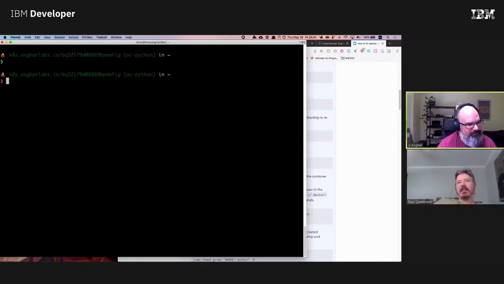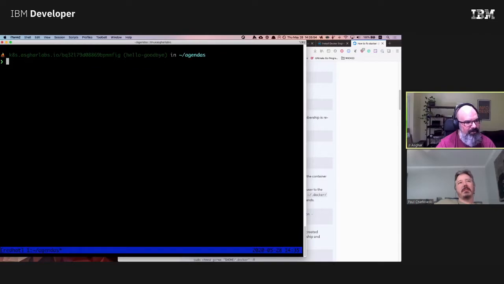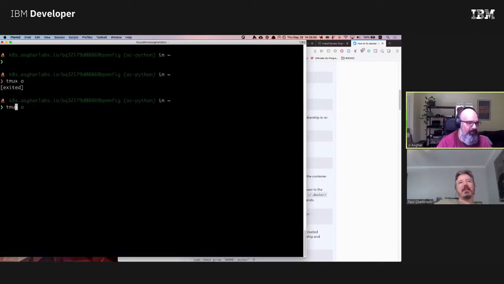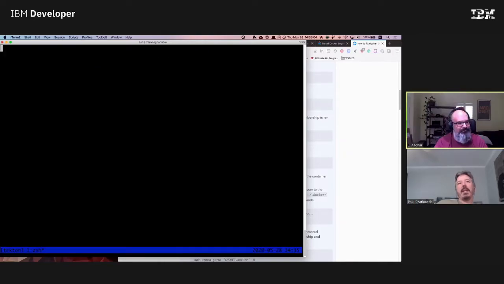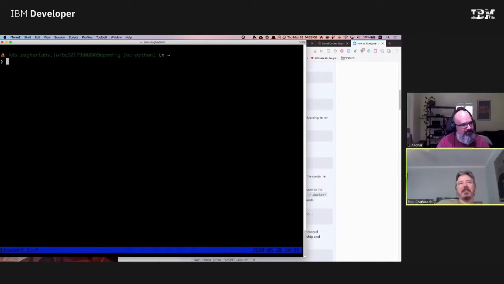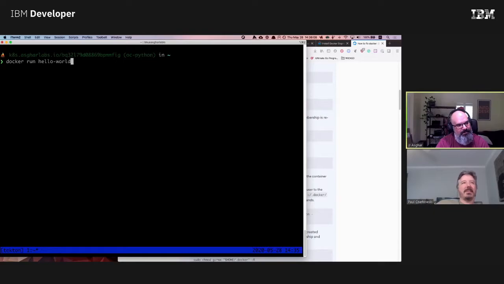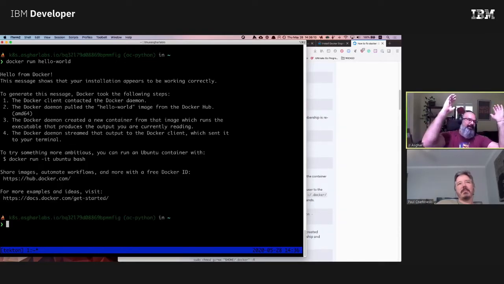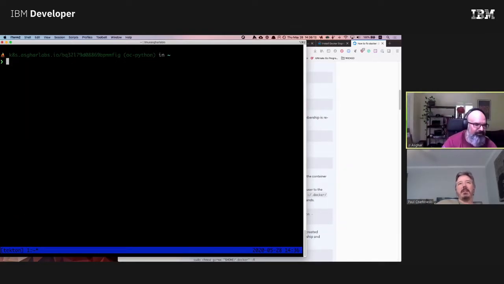All right, hang on. Tmux a. Now that works. That's the one problem with Tmux: if you make a major change like this, you gotta shut them all down. Classic JJ. That's so true. Docker run hello world. Yay! Okay, we're back.